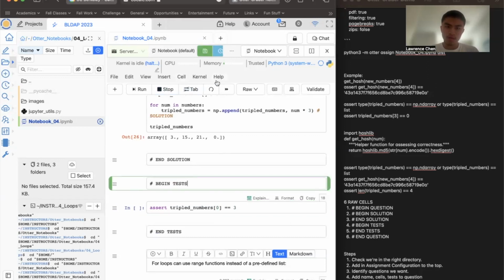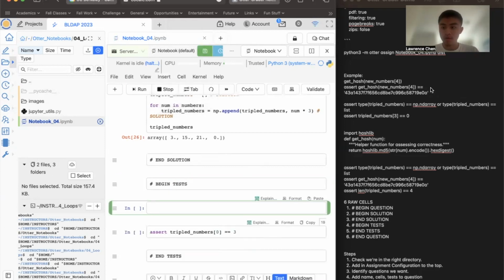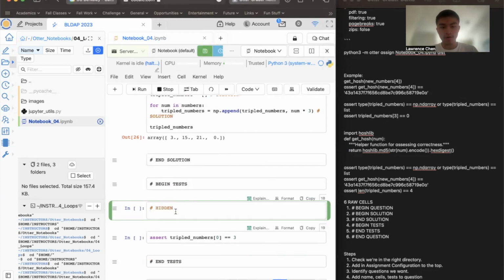But that might just be sort of a bad idea, because that might just tell the student, hey, this is the answer, and the student will just be able to set triple numbers' first item to 3, and that'll be that. So in case we want to hide it away, one thing we can do is add in a hidden test case cell. And OtterGrader will automatically hide this from the student.